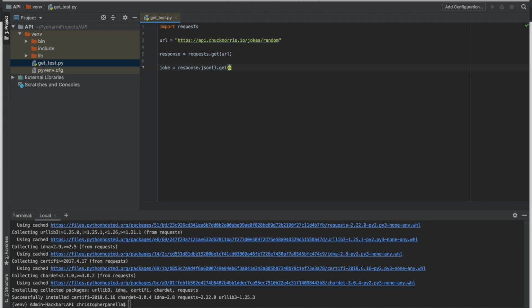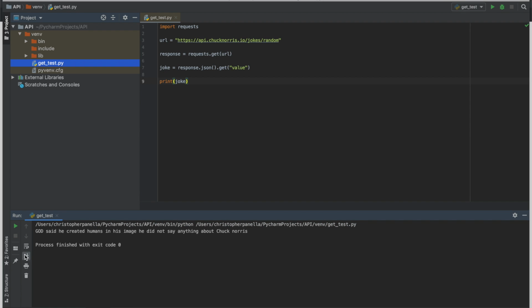Now what we want to get is the key for the value we're looking for, and that just happens to be value. That was the key online for the joke. If all is well, we can simply print our joke. So let's go over to get_test on the right, click run, get_test, and we'll see our joke.